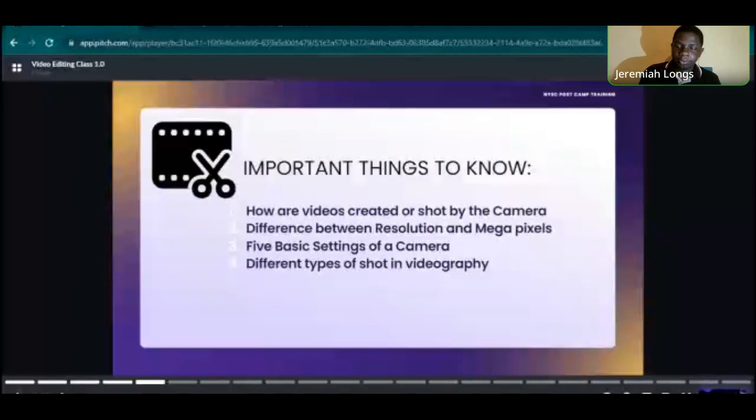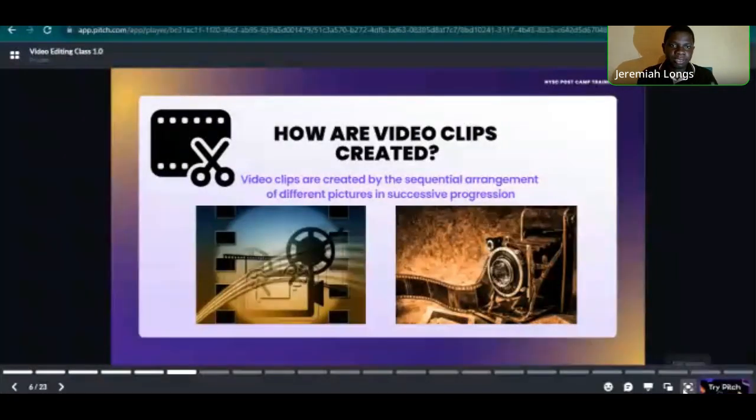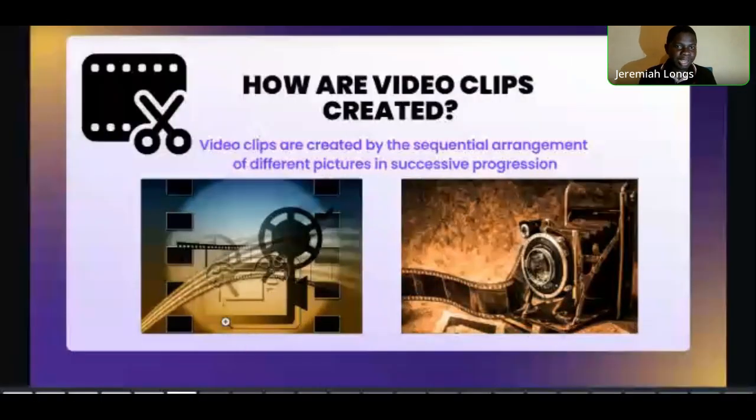Just like you said, these video clips are created by sequential arrangement of different pictures in successive progression. Do you understand? Now, a camera is generally used in taking pictures. Once a camera takes a picture, it is just one frame. It snaps. That click you hear is just one frame. But when it comes to video, you are now dealing with multiple frames.